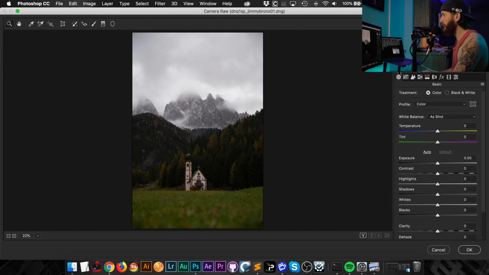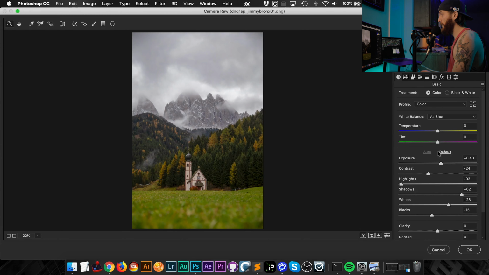So if you've ever used Adobe Lightroom or Lightroom CC, whatever the heck they're calling it these days, most of these tools and toolbars and tabs and modules to the right probably look a little familiar to you. So we're going to start here in this basic tab. That's the one that should always be open when you open a photo in Camera Raw. And I'm just going to hit auto because I am lazy.